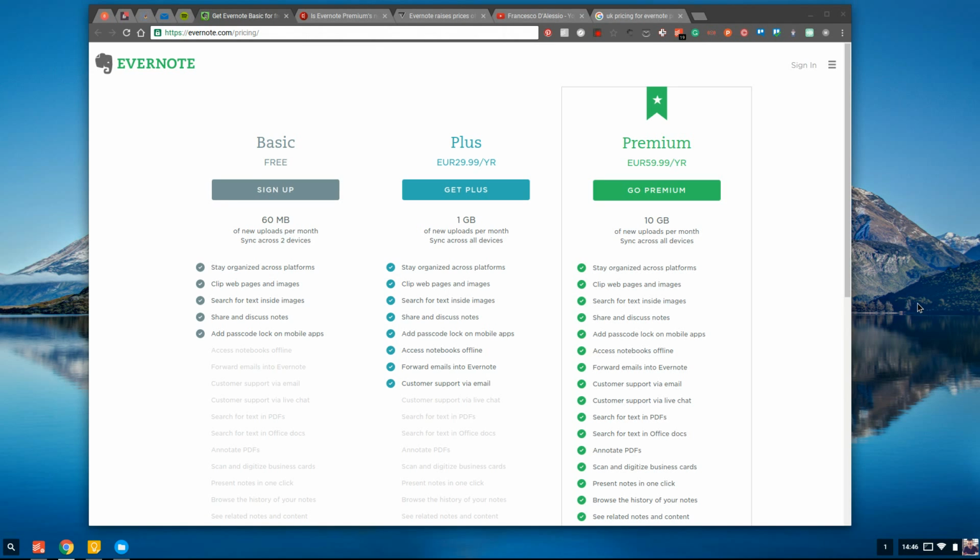On that basic version, you get the clipping of web pages and images, so that's the Evernote Web Clipper. You get to organize all of your notes and notebooks as you would normally, and search for text inside images, which they've added in the last year in that basic package. They've also added the ability to share and discuss notes, which you previously couldn't do. You could only do that in premium. And across all of these, you can now add a passcode lock to all of your notes or notebooks, which is quite good because it adds a level of security.